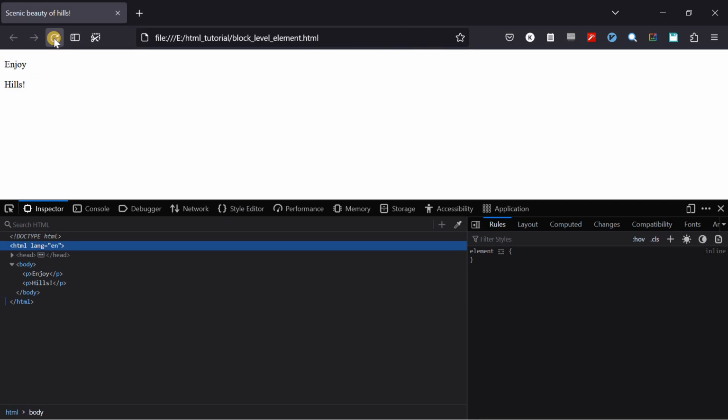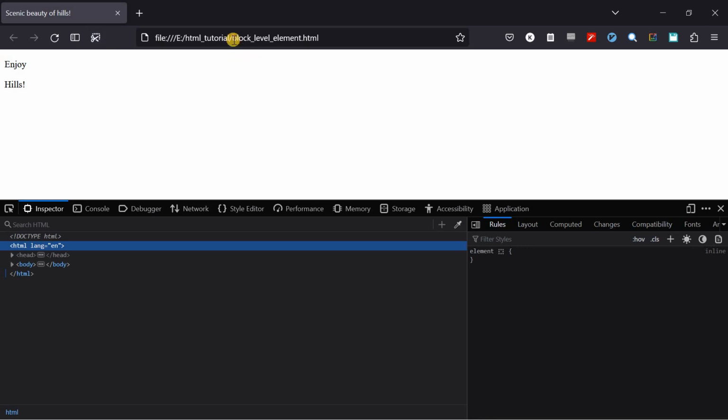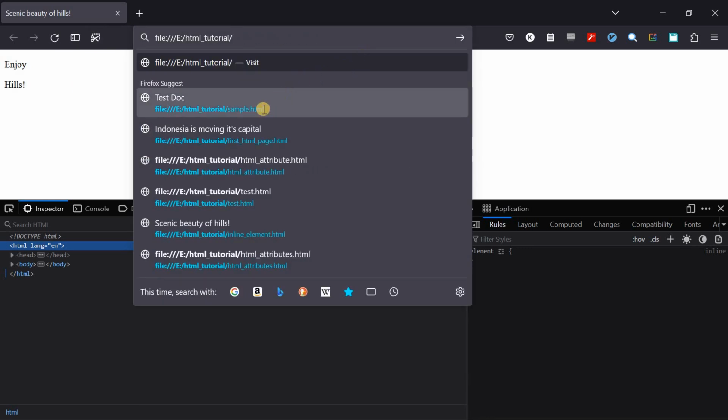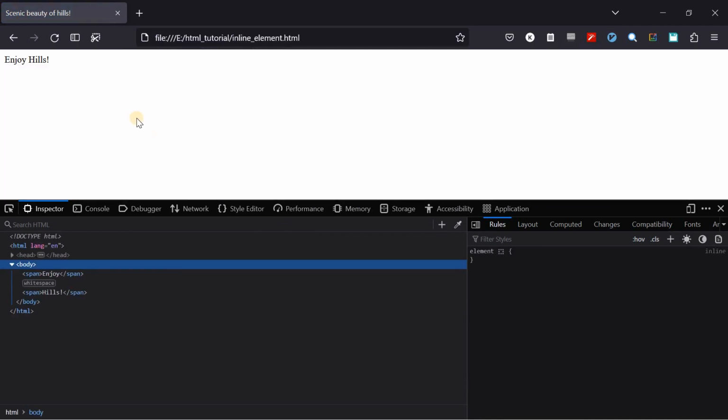So let's reload. Sorry, let me see again. So this is the inline element. We have to open the inline element. So this is the inline element. So here is the output.